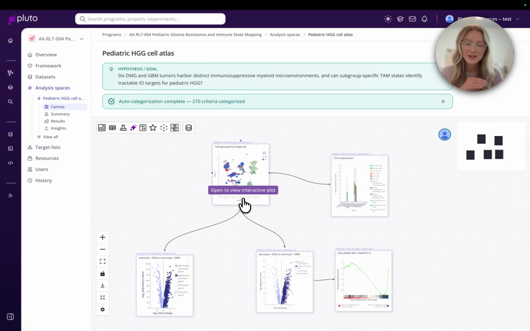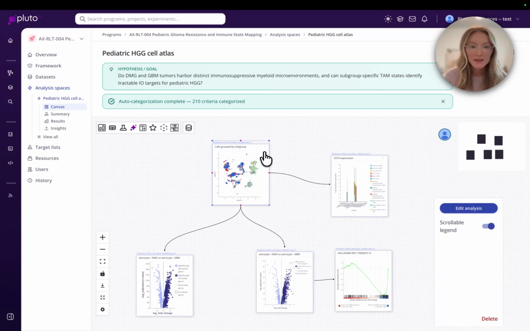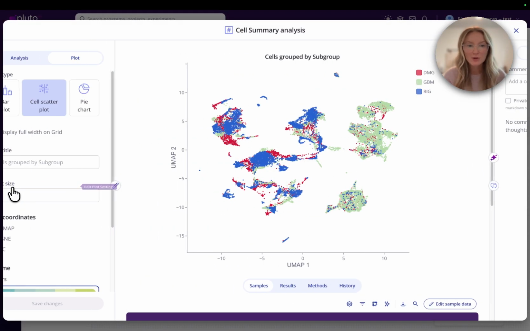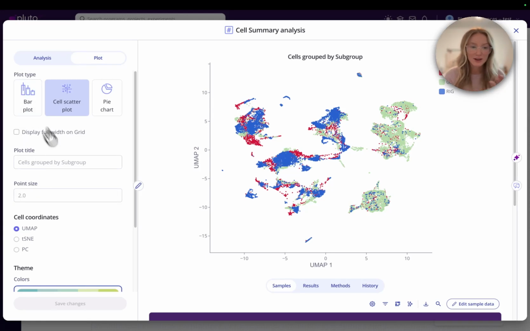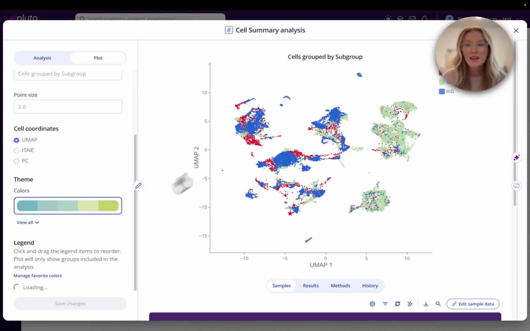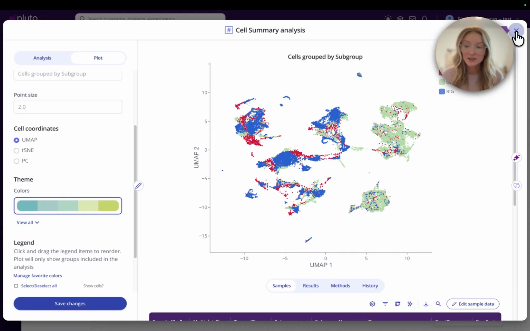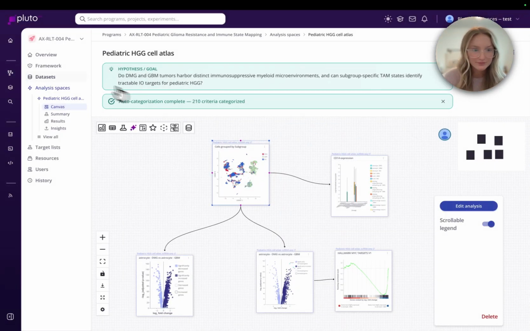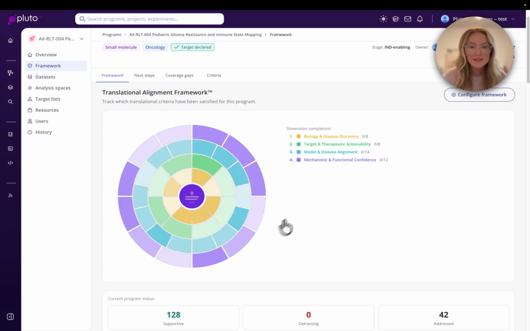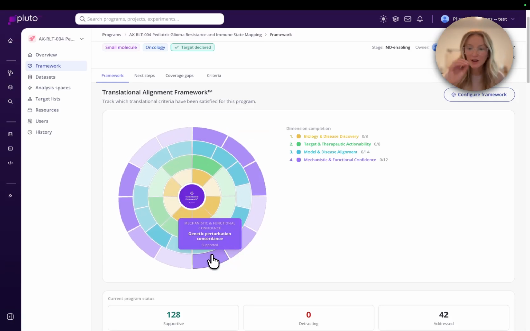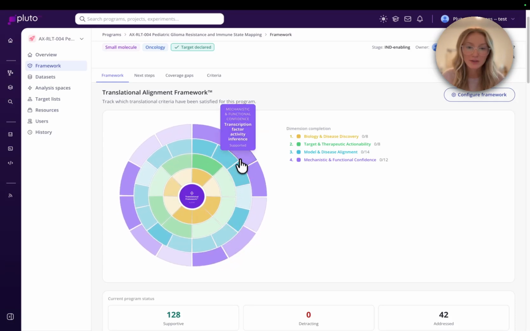One thing that's important to note is that these analyses can be run manually by scientists and are designed to be very user-friendly for that reason. So they don't require any coding knowledge to generate these visualizations. However, they can also be run with agents. So you can define a hypothesis or question and then have Pluto automatically generate visualizations to answer that question. And similarly, with the Translational Alignment Framework, you can automatically align all of your data to specific criteria, but you can also do that manually and put your own manual rationale.